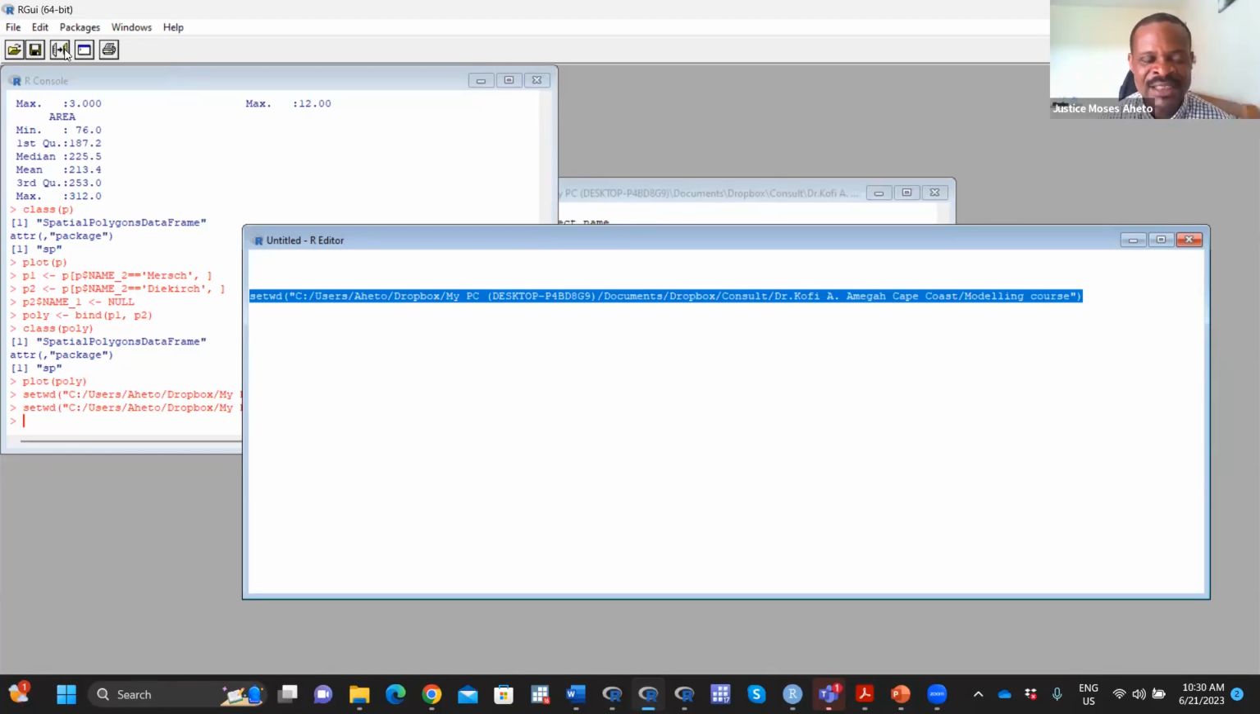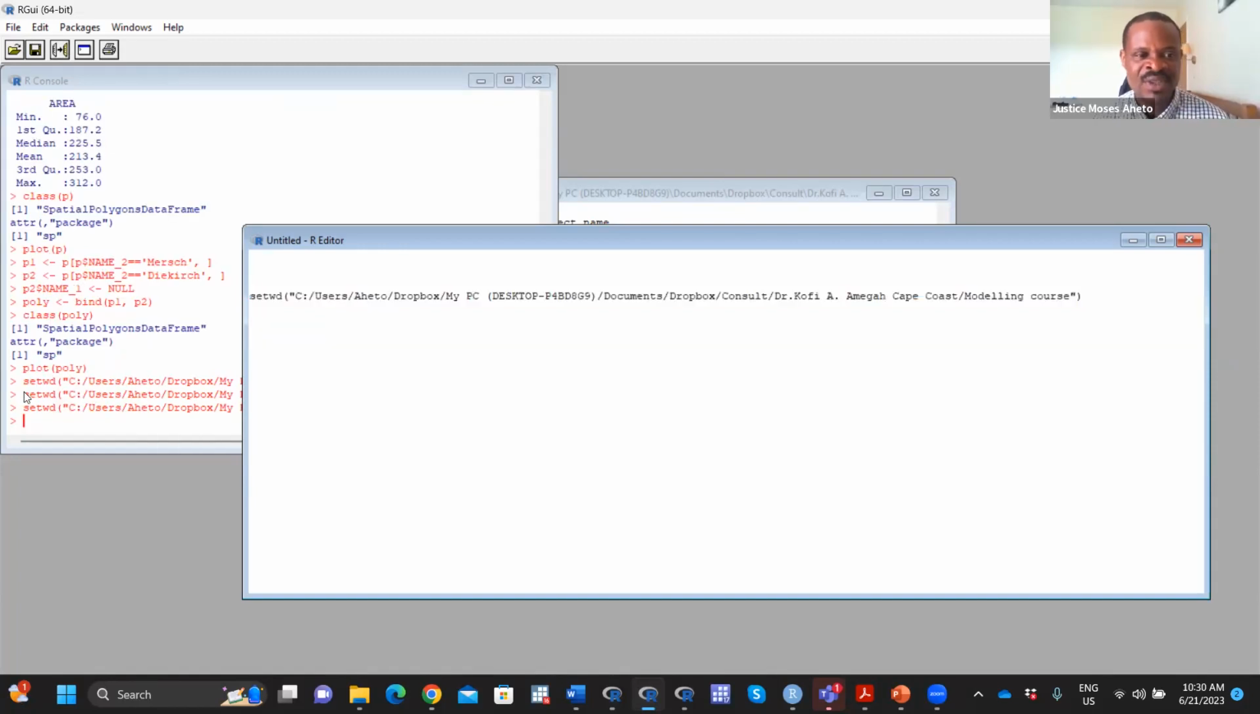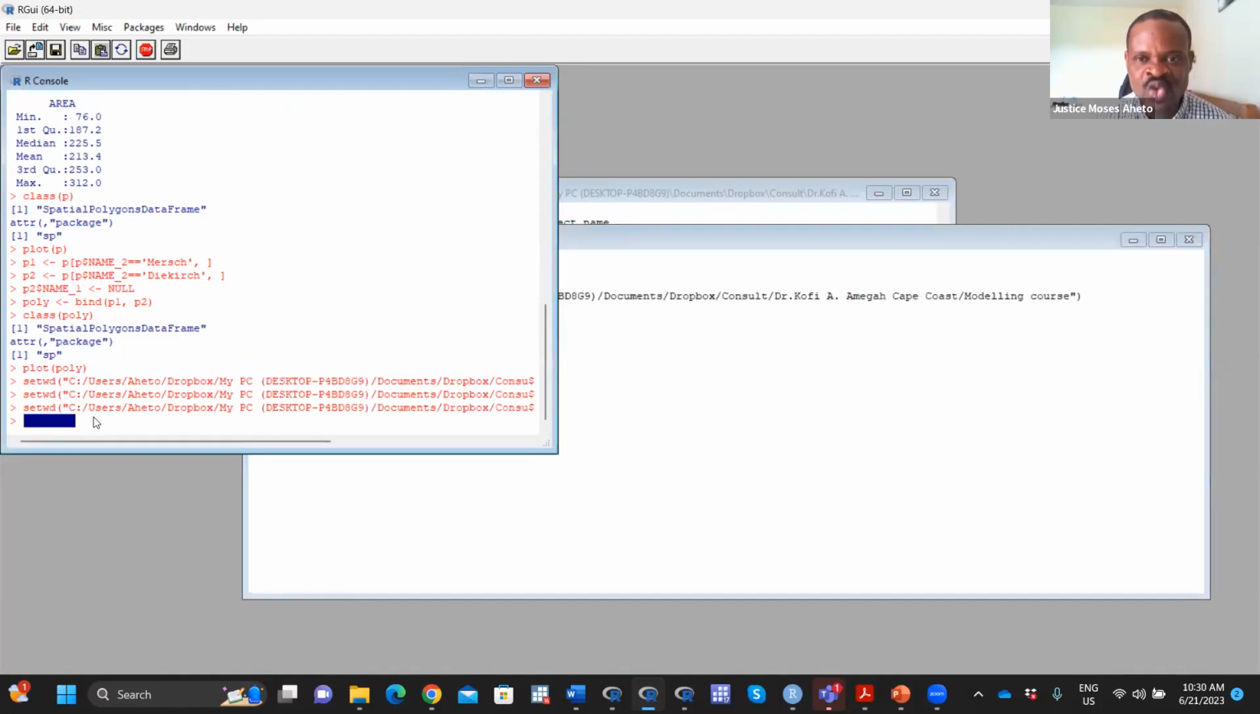But it's easier using the Control R. It's easier with that one. Instead of you highlighting the whole of this and going to click on this, you save time. So that one also works. They're all going to work, but Control R saves a lot of time.